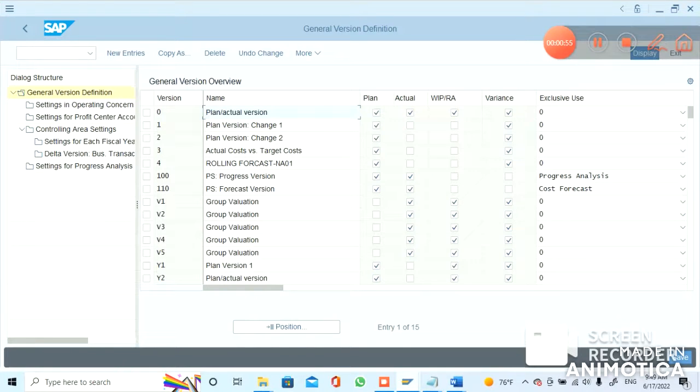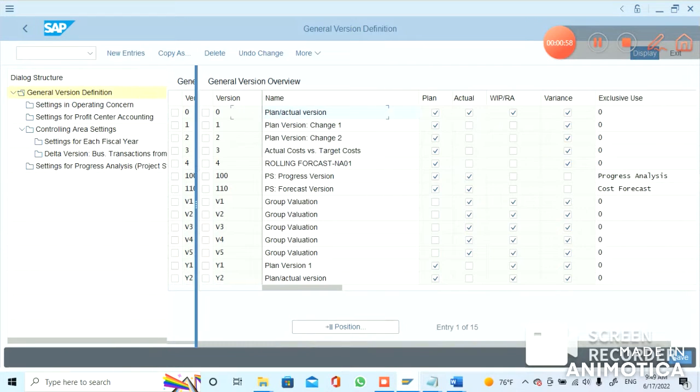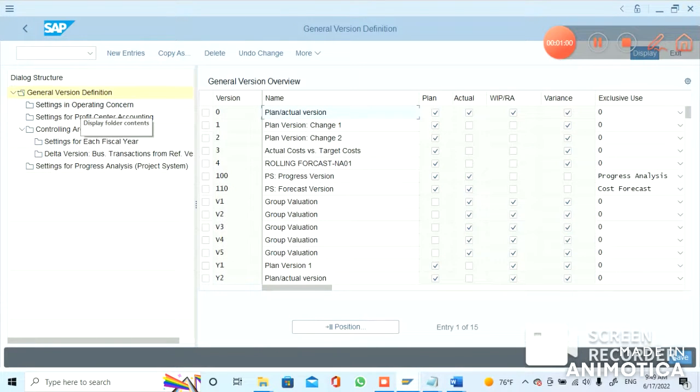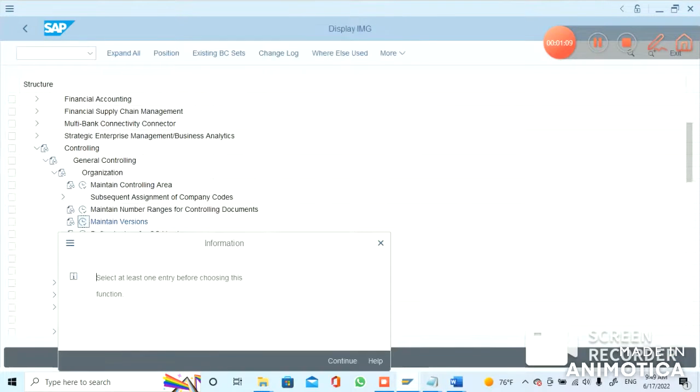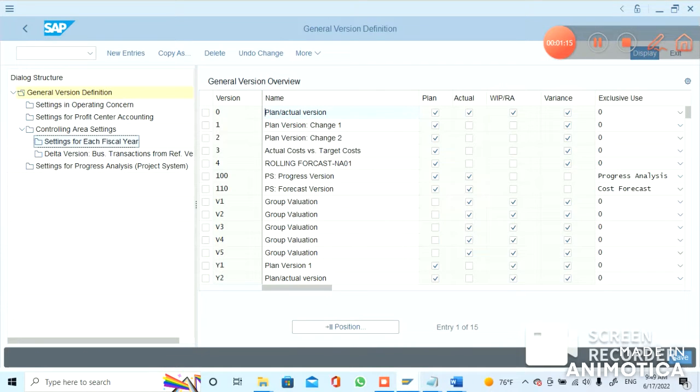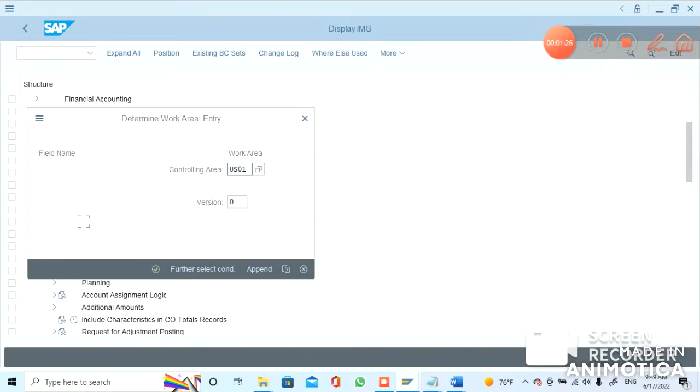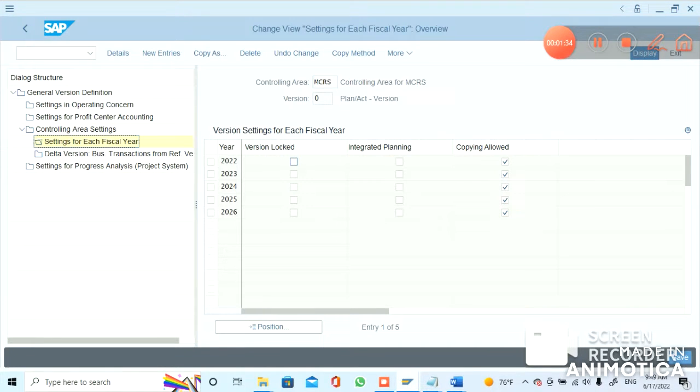What are the other things we need to configure? Like settings in operating concern, settings for profit center accounting, we will see it later. And controlling, any settings for each fiscal year. Okay, so settings for each fiscal year, let us see for version 0. We will see our controlling area is MCRS, version 0.